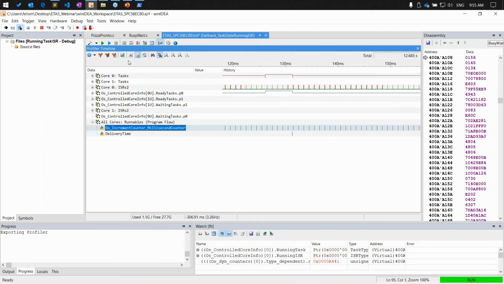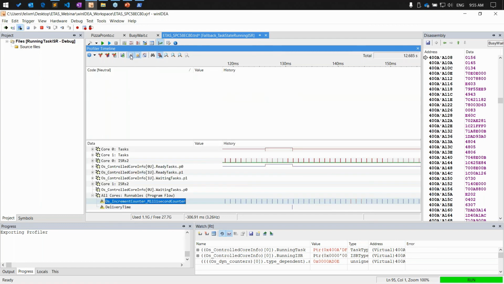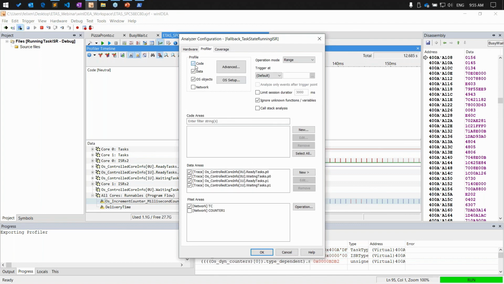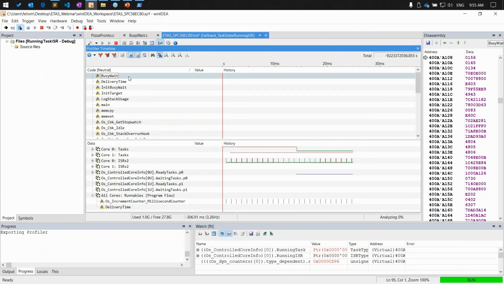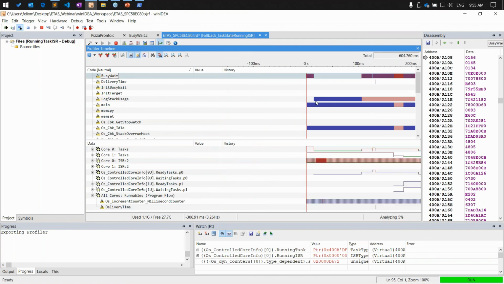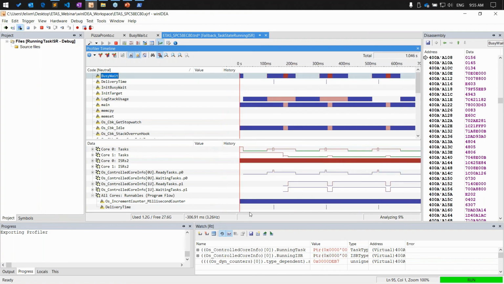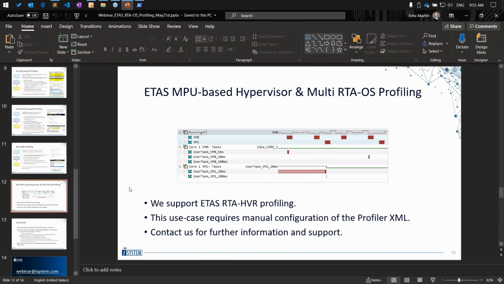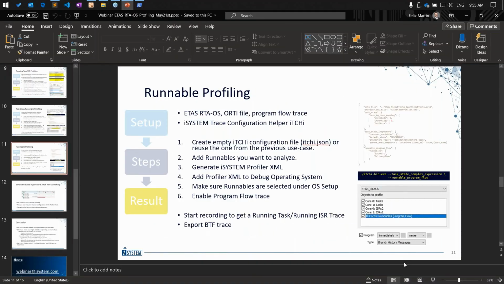Of course, we could still also just show code here, and for us to be able to do that, we have to select code here. And then if we do a reanalyze, then we can still see all the code up here. But if we want to focus only on the runnables or export the runnables to BTF, then we have to explicitly add them to the profiler XML via iTCHi. Okay, so let's go back to the presentation and let's wrap this up.